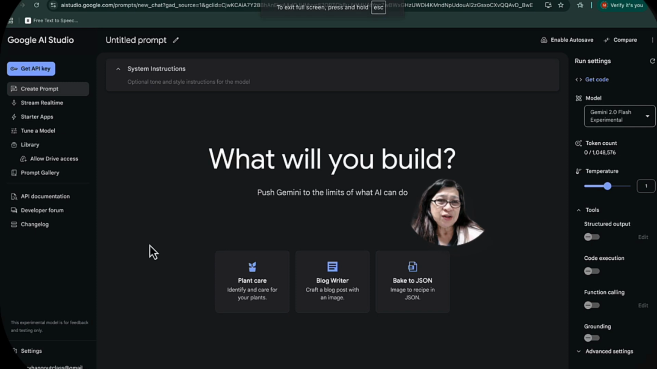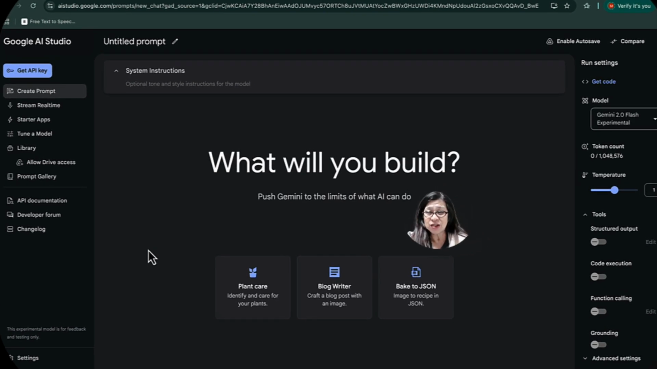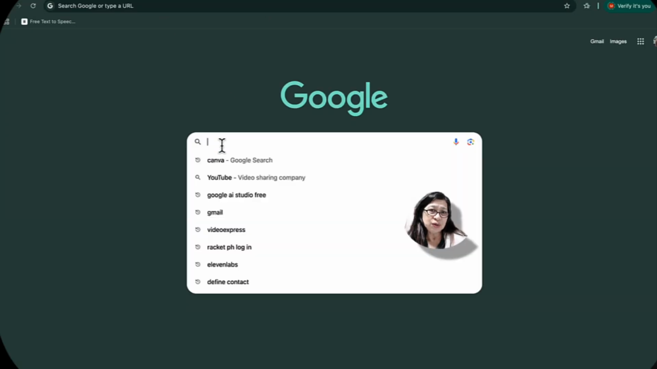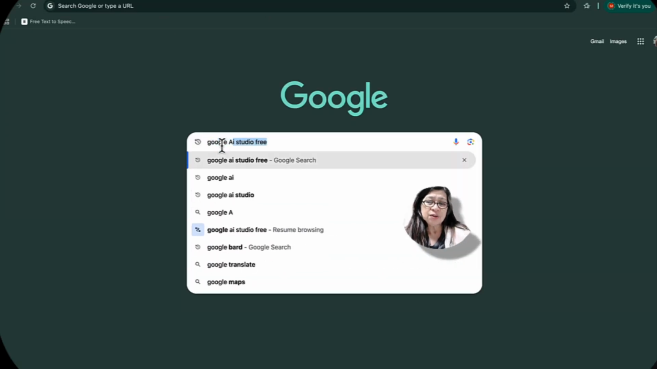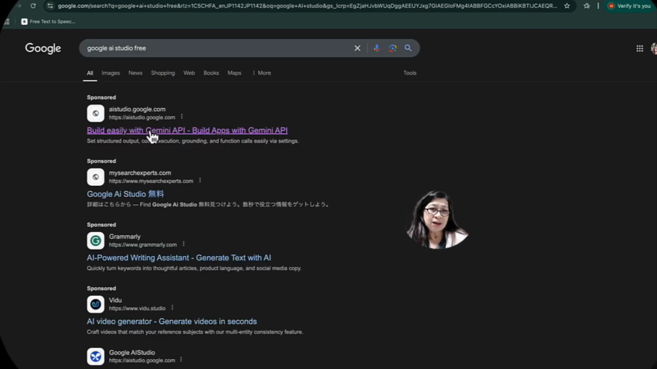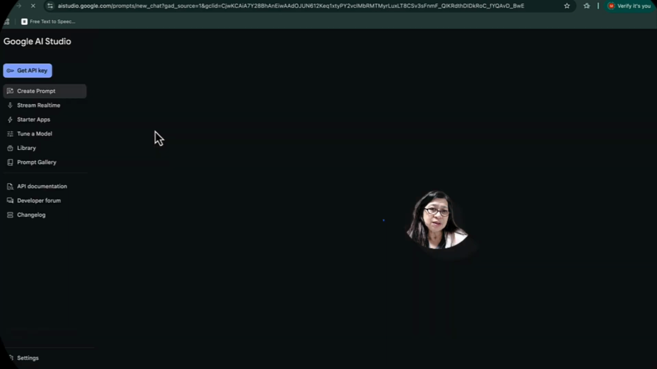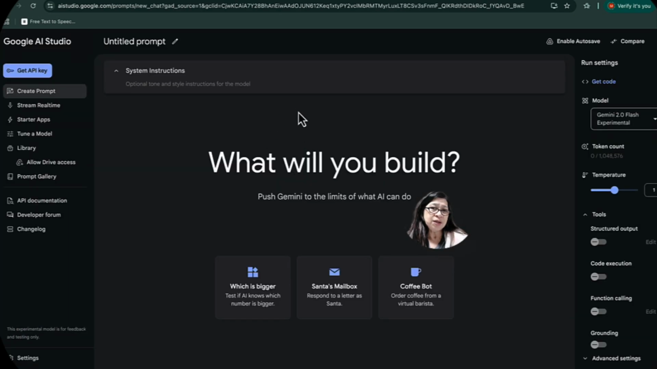Alright, so now we are here in Google AI. I'm going to show you guys how you can use this for your project or anything that you need assistance with, like we're doing in ChatGPT. This is my first time using Google AI. First go to Google and type Google AI Studio. Okay, so there you go. Just click this one. And now here is the page of your Google AI.